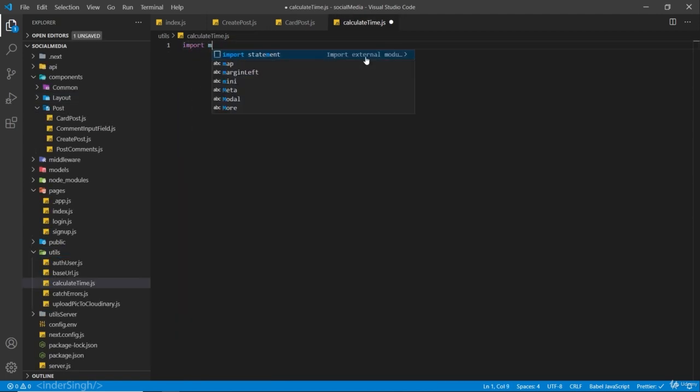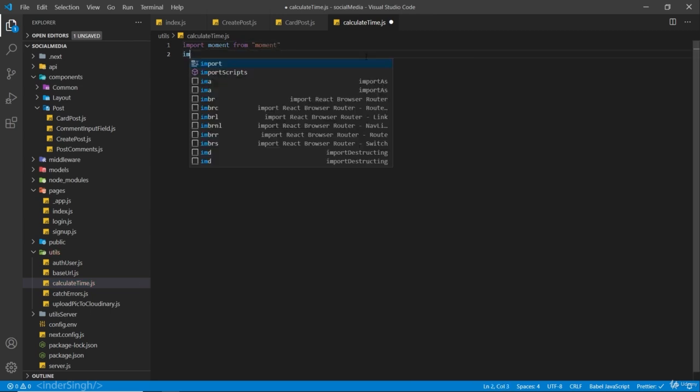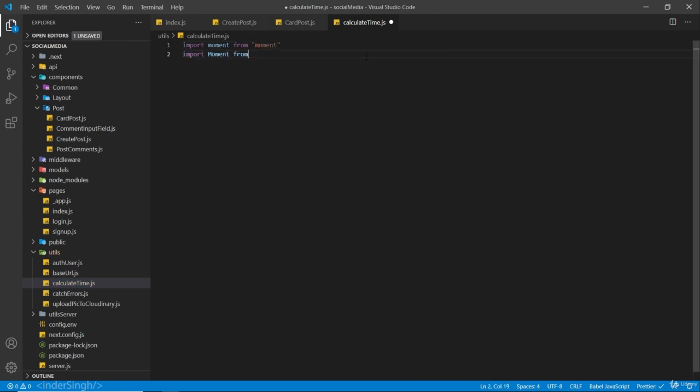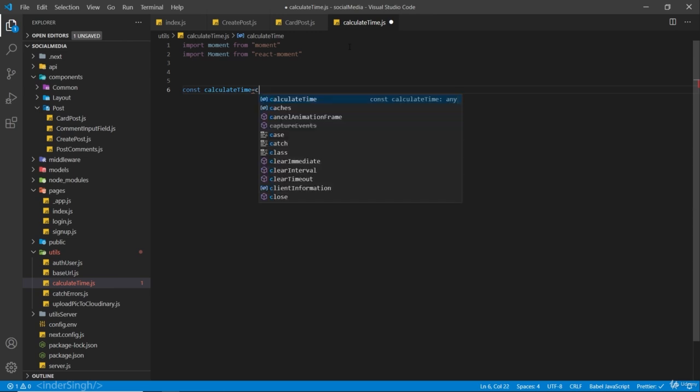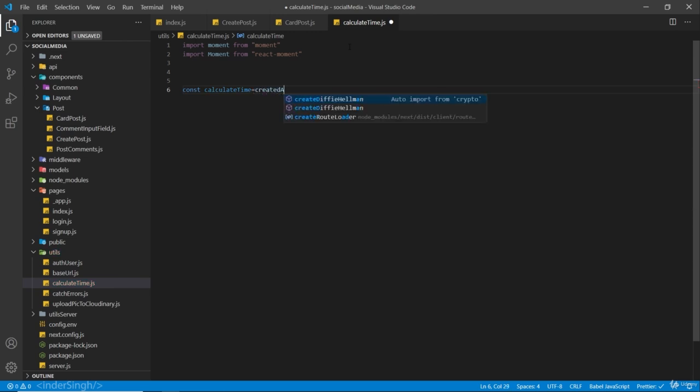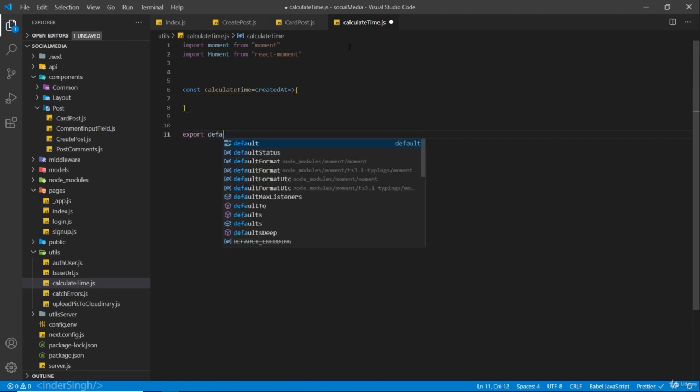Inside this file, we are going to import moment from moment, and we are going to need our Moment from React Moment. So I'm using the small m for the simple moment package and the capital M for React Moment. And we are going to export a function from here: calculateTime. We are going to receive the createdAt, so the post createdAt. And let's export this function.